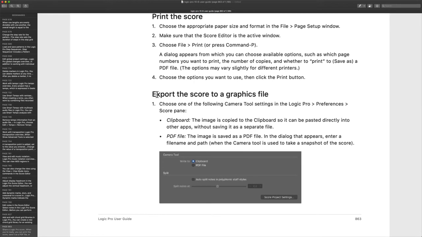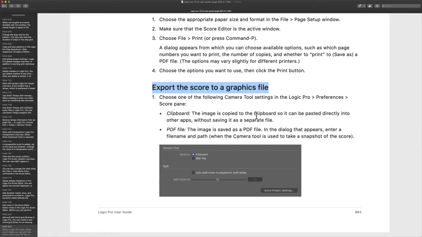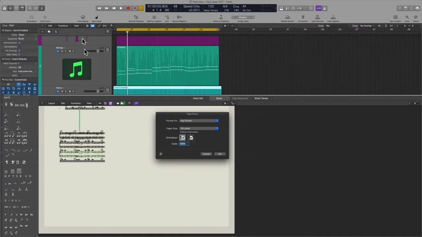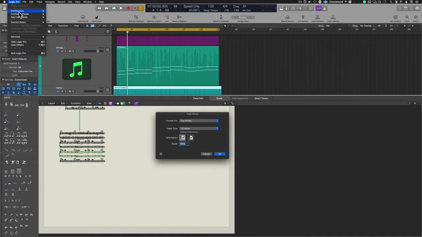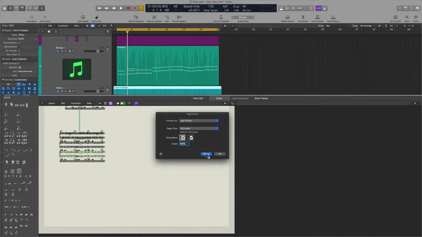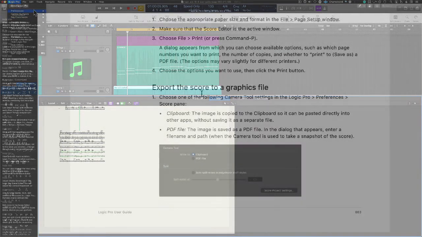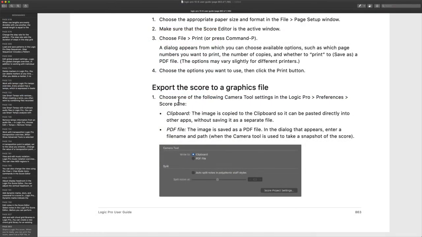If you want to export the score to a graphics file, how do we do that? Logic Pro Preferences, Score pane. Let me clear this window here. Inside of your preferences, when you take a screenshot using the camera tool, it's either going to copy it to your clipboard or it's going to create a PDF.